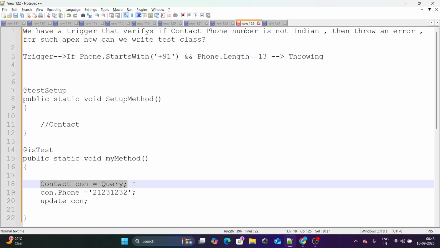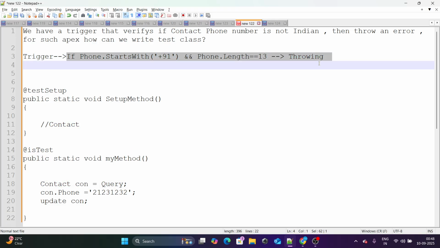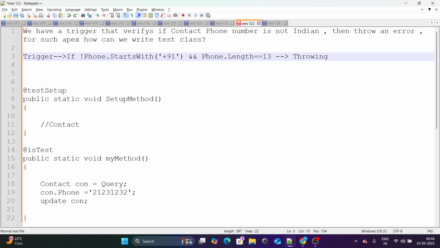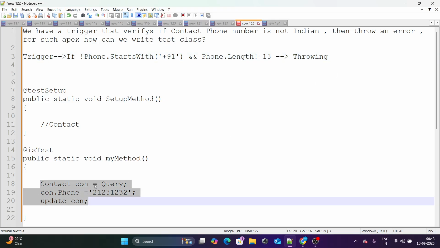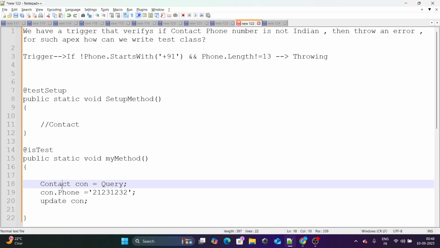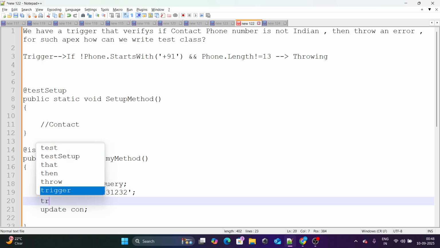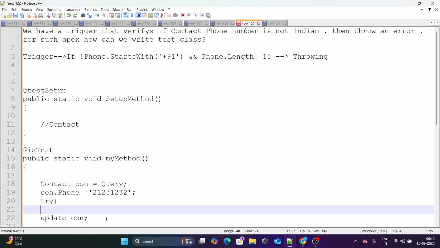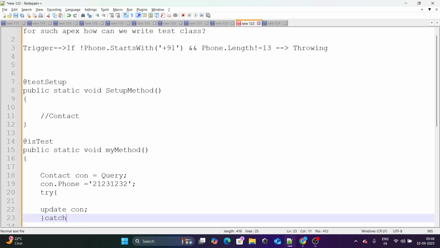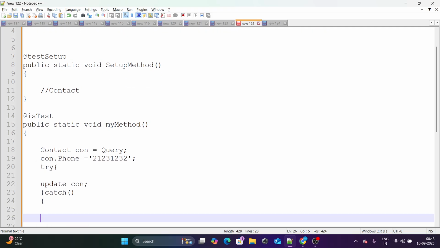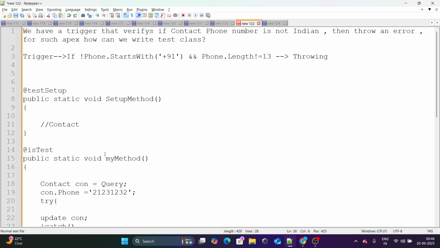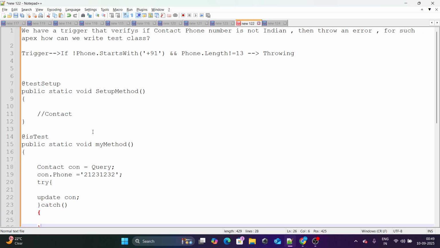So if you want to test this kind of functionality, where if it does not start with +91 then we are throwing an error, the test class will fail directly. So if you want to test this kind of scenario, you have to use a try catch block. Whatever update you are doing, don't do it directly, do it inside a try catch block. So if you are writing any test class for error scenarios, throwing error scenarios or getting an error, try to enclose it within the try catch block over here.